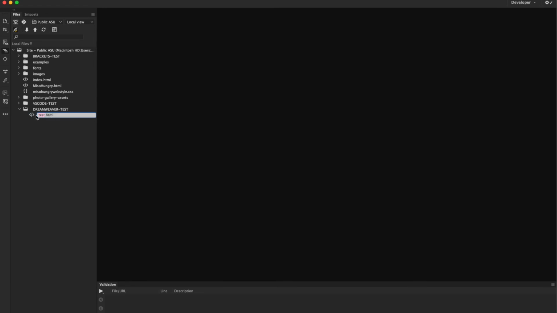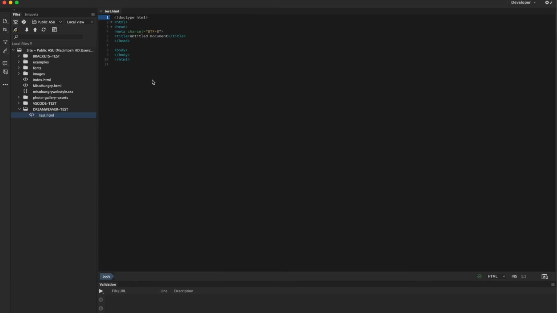Then I'm going to go ahead and open test in my window, and I'm just wanting to make sure that I can test this, so I'm going to call it Dreamweaver-test. And in the body, I'm just going to write an H1 that just says test really big. And that's all I want to have on this page. I just want to test that this is working out. So I'll save my file.